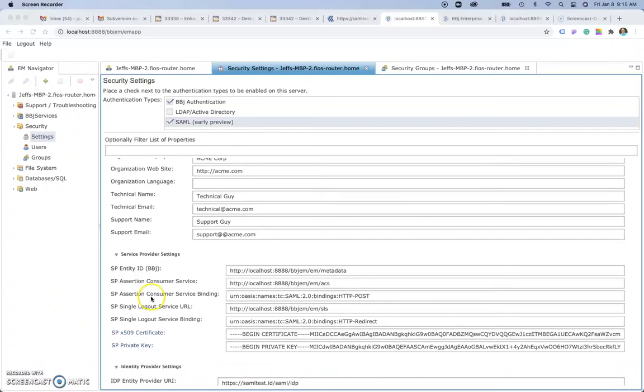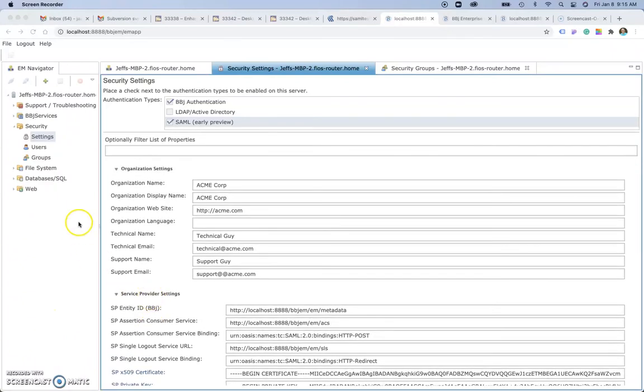Okay, so let me walk you through getting all of this set up here. We're looking at the settings page in the Enterprise Manager, and we need to make sure BBJ Authentication is enabled and SAML is enabled. And all of these settings here, you shouldn't have to make any changes at all in order to make it work with the samltest.id site. All those default settings are good.